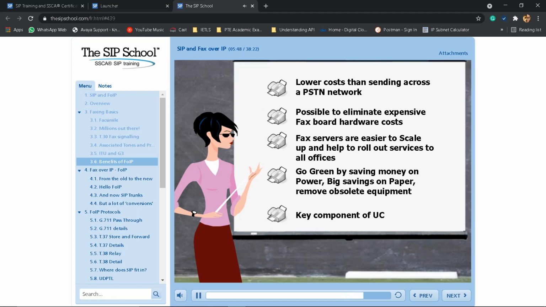Fax is a key component of unified communications, as people can use the fax service from UC client software, and the UC infrastructure can apply business rules and logic to control the sending of the faxes.